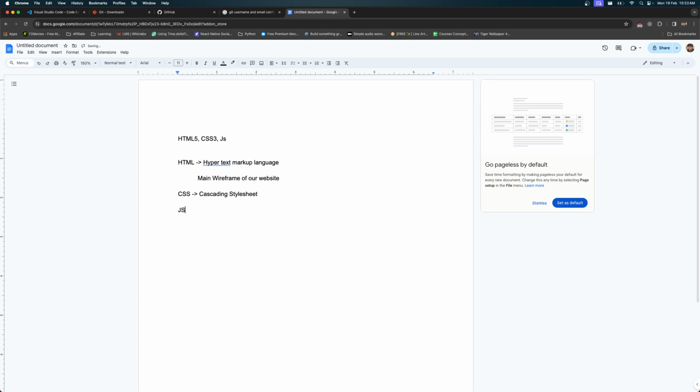And JavaScript, what is the purpose of JavaScript? You can say validations and actions. Just with the designs we can't do anything. We need to perform some actions, and when we are doing some actions, we need to do some validations too. So JavaScript is used for the validations and for the actions, right? These are the three technologies that we are going to discuss in this particular part.